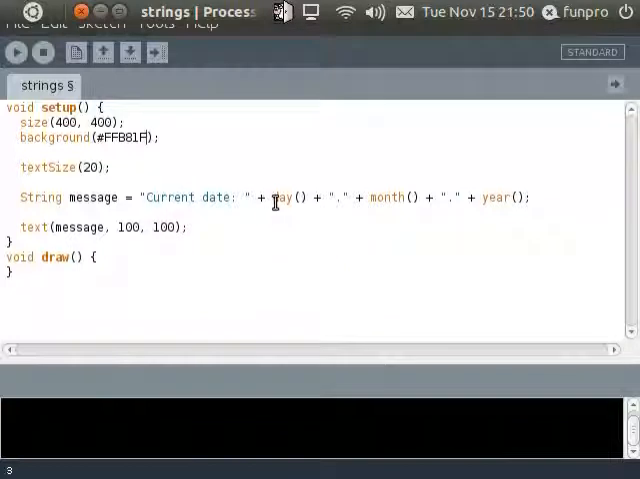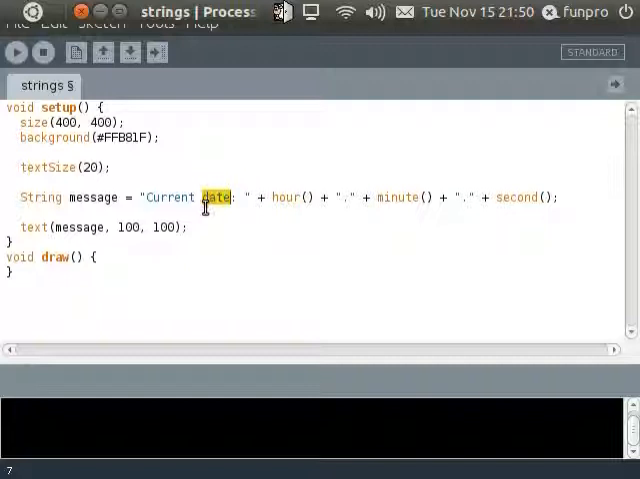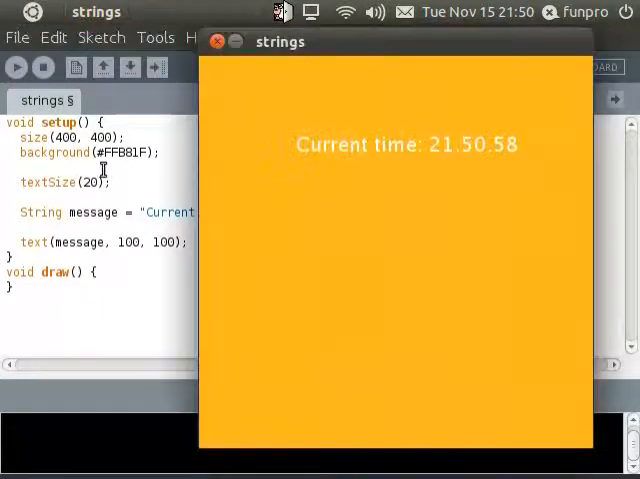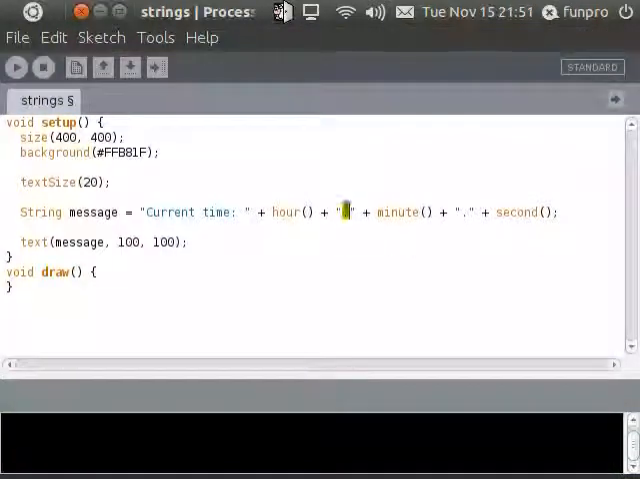Now we could try the same thing with the time. We could use the hours, the minutes, and the seconds. Let's type here hour, minute, and second. And I'm gonna change this to current time. So now if I run the program, I see here the time. Maybe I could replace these dots here by colons, so it looks more like the official time.